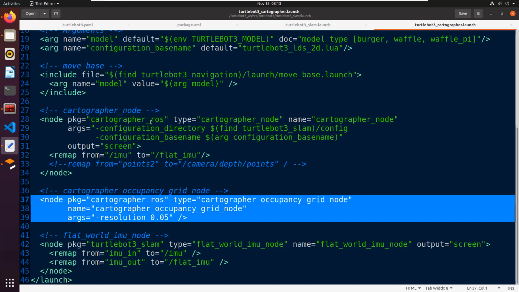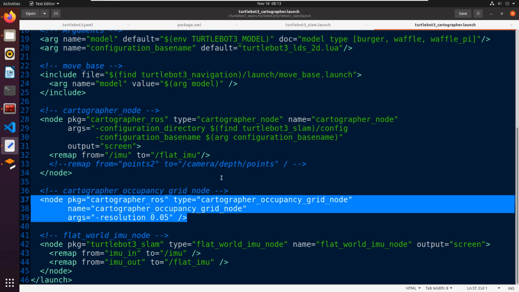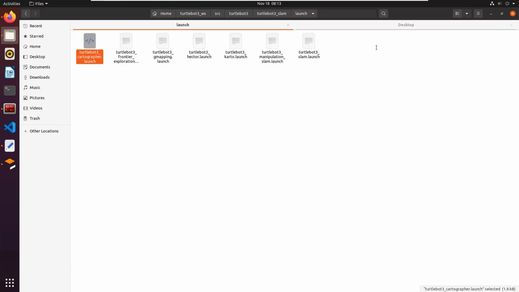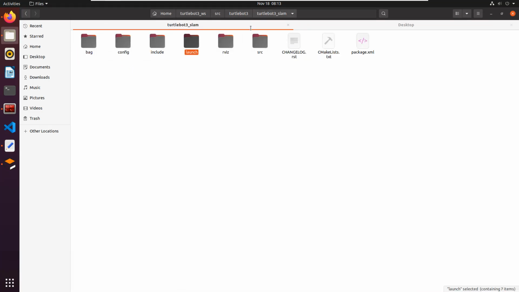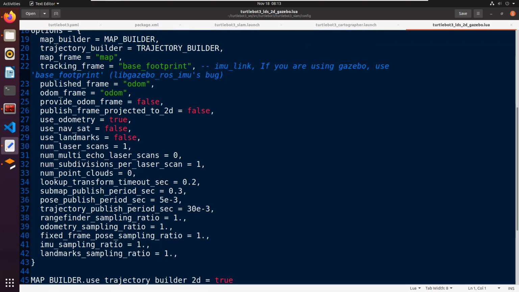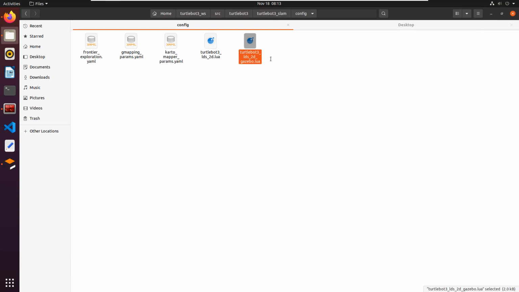One is the cartographer ROS node, which is publishing the submap, and this is the occupancy grid node, okay, which is actually subscribing to the submap and publishing the map. And this is the configuration file which has the different parameters of cartographer. I'm not sure if you've heard about the language called Lua, like Python. That is what they are using for the parameters. It's not like a YAML file, it's actually Lua.